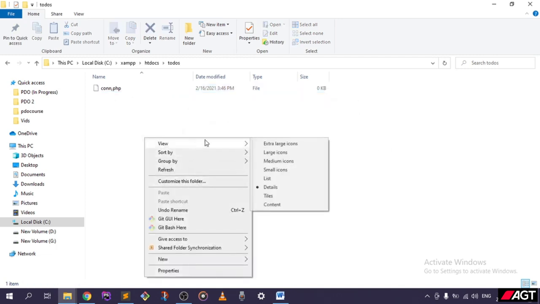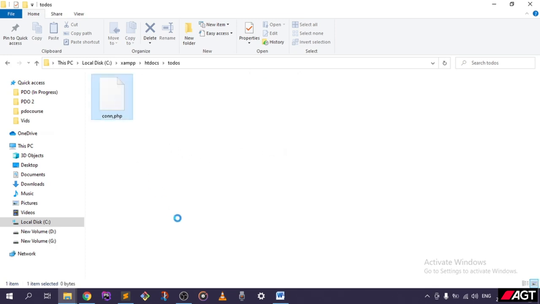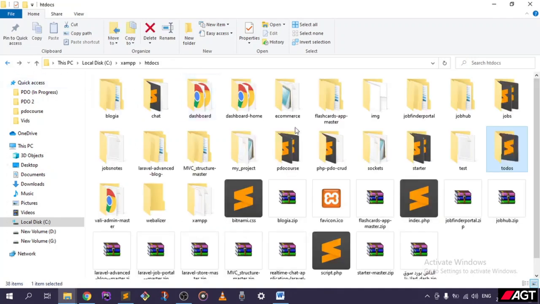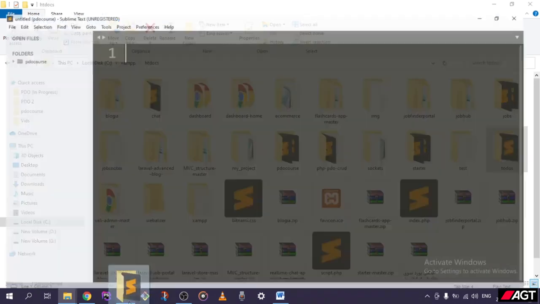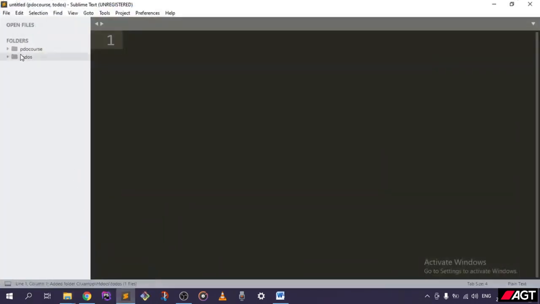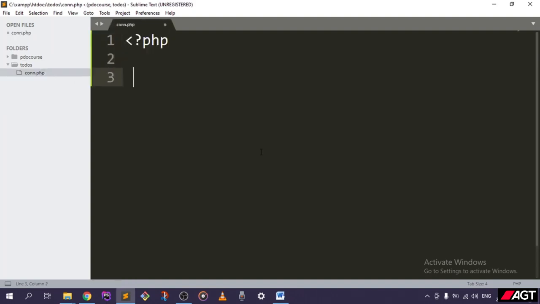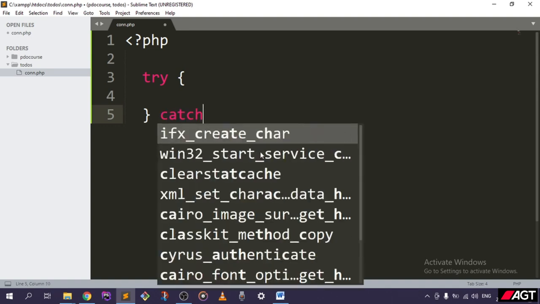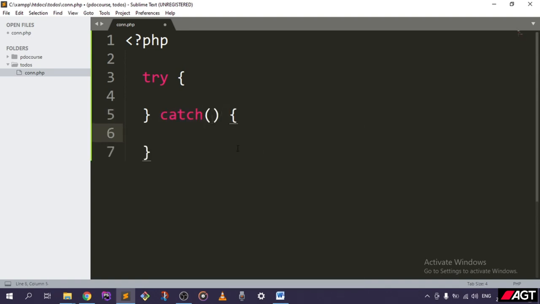Okay, I did something wrong. Let me just adjust it, and let me bring the whole thing in my editor right here. So now we want to connect to our database, and I will create the database later. Let me try a try-catch block, and I'm going to create my connection.